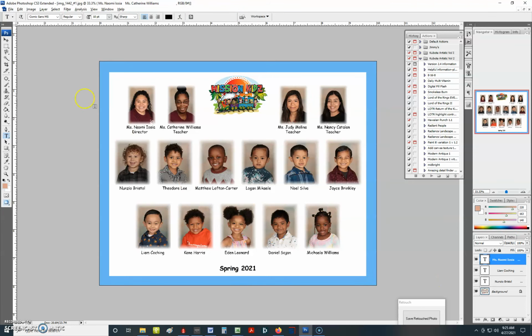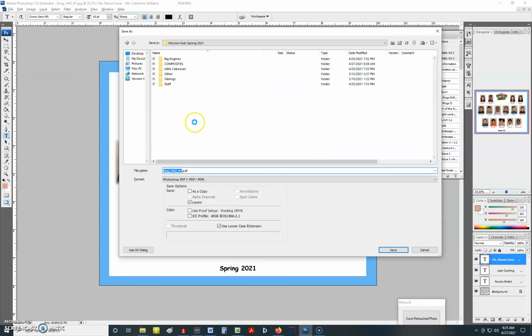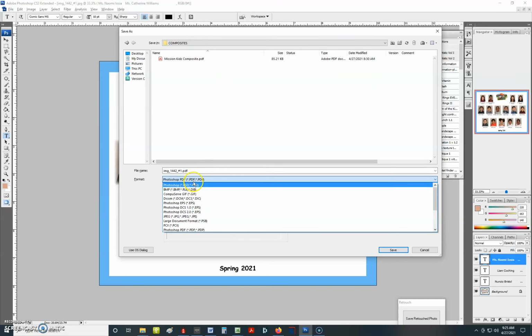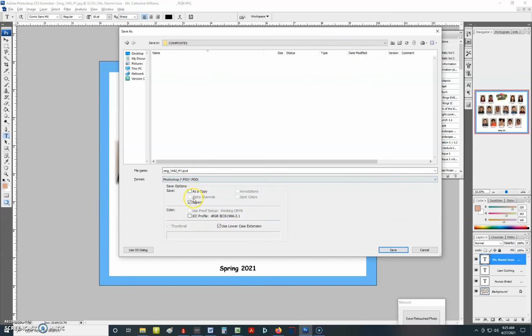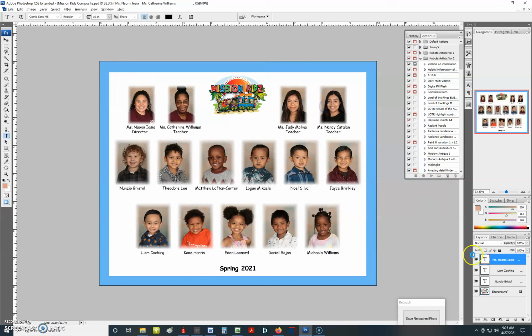So now I've got it in layers. I'm going to do File, Save As, and in this case I want to save it in composites. I want to save it as a PSD file in layers, and I want to call it the same thing as before. So it's Mission Kids Composite. Get rid of all this. Go. Save. That's fine. Alright.